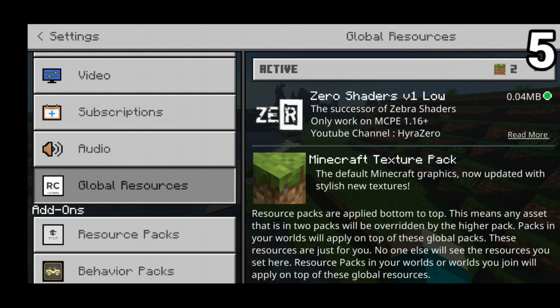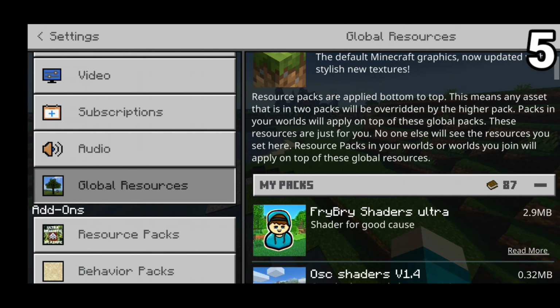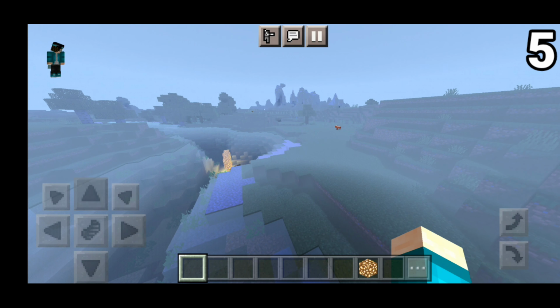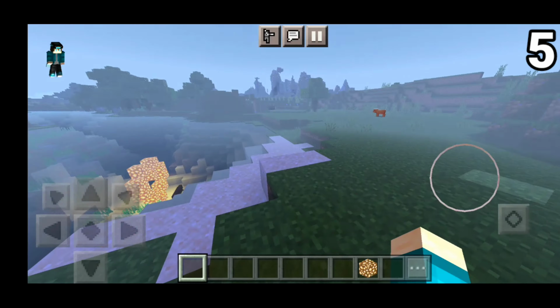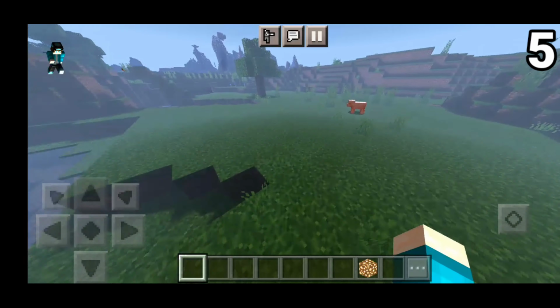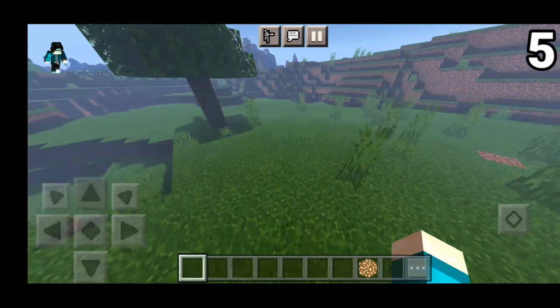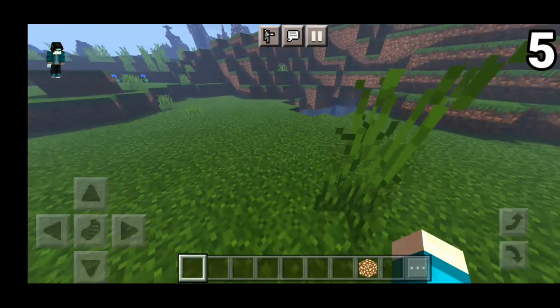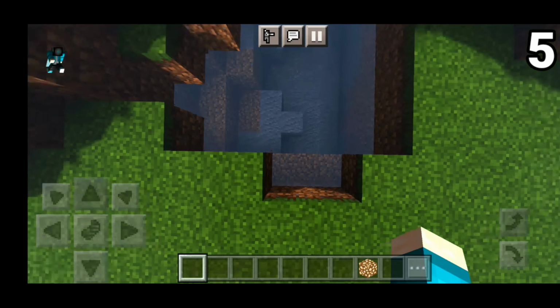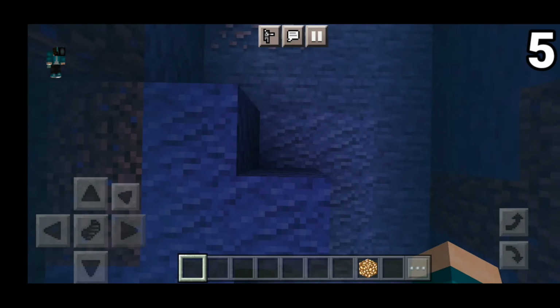And at the number 5 spot, we have the Zero Shaders version 1 low right over here. This barely takes up any storage, but overall is a pretty good shader. Let's take a look at it over here, and for some reason I get that weird glitch again whenever you exit out of your menu. The lighting just gets completely weird, but take a look at this guys. It looks absolutely insane. And also we have water over here, and this is how the water looks.